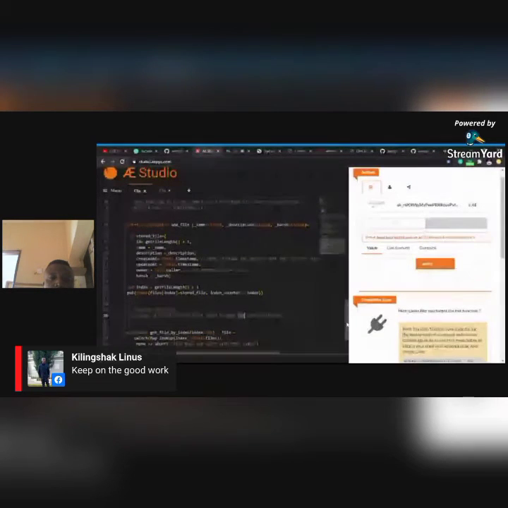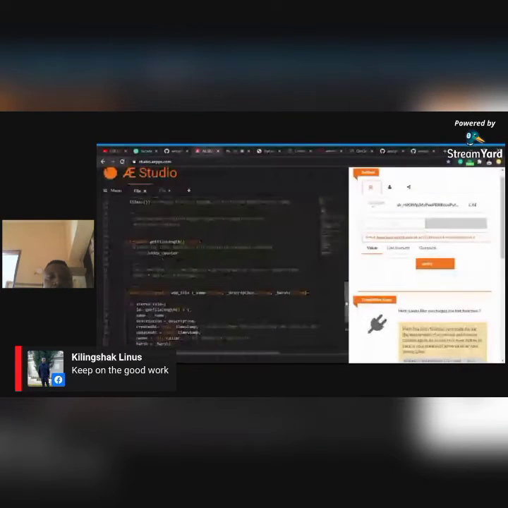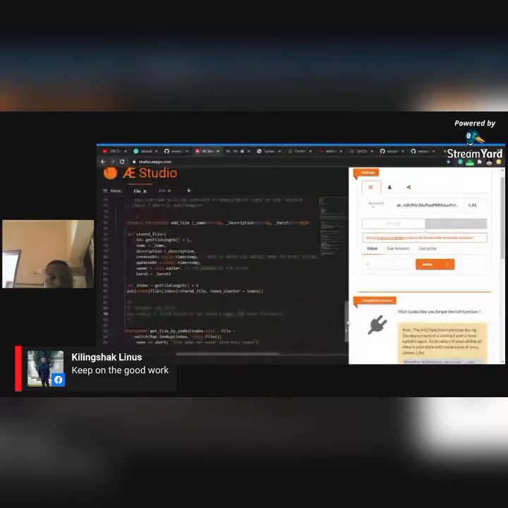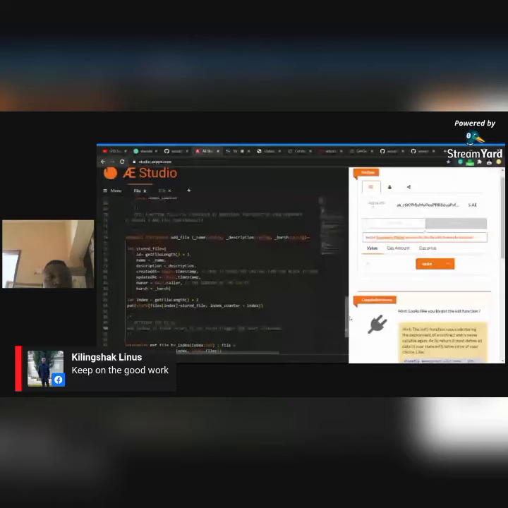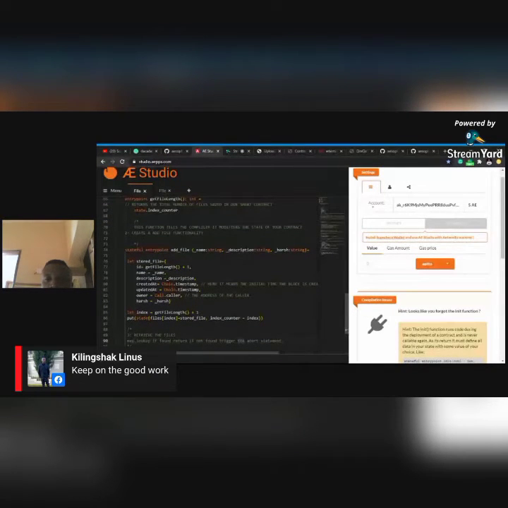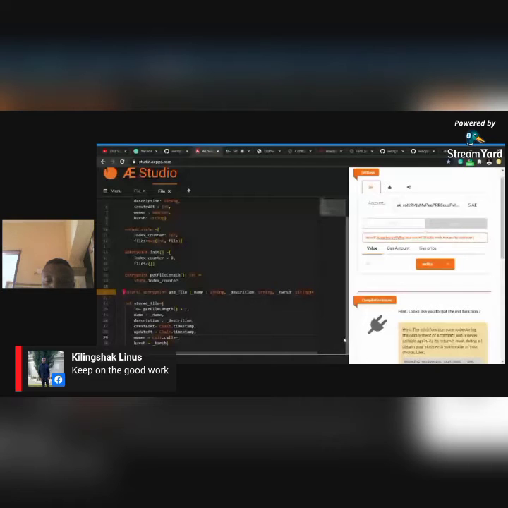So let's quickly do that. So we'll be able to add a file before we then retrieve. We'll then create an entry point function for retrieving the files that were added. So let's quickly do this.